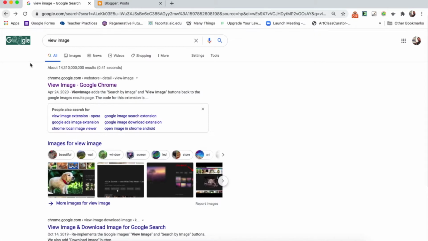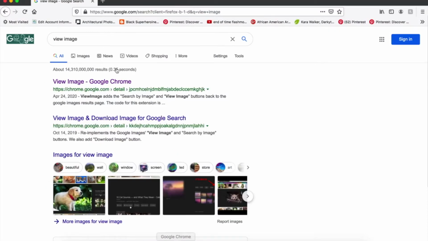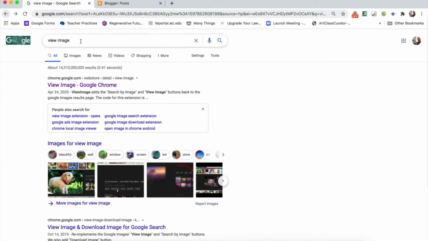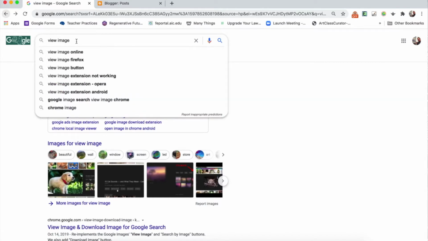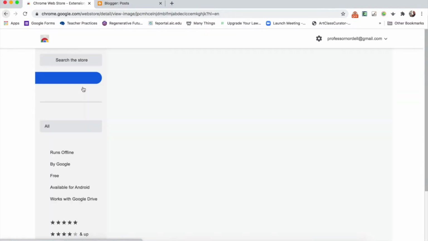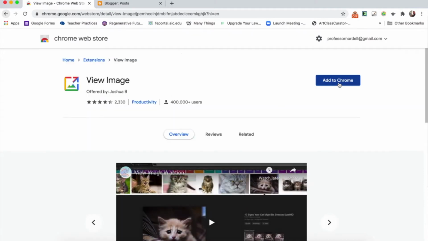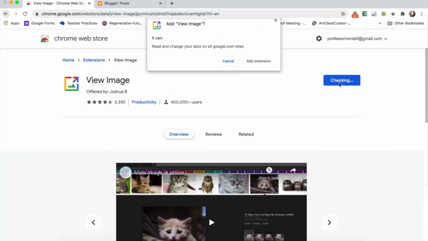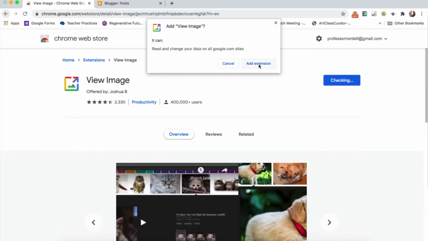And the most important thing to do with Google Chrome, you can also do this with Firefox, is to search for view image. It's the same process with Firefox. But with Google Chrome, I have it installed. I'm going to search for view image. And as you can see right here, View Image, an extension for Google Chrome comes up. So I'll click on that, and I'll click on Add to Chrome, and then I'll say Add Extension.